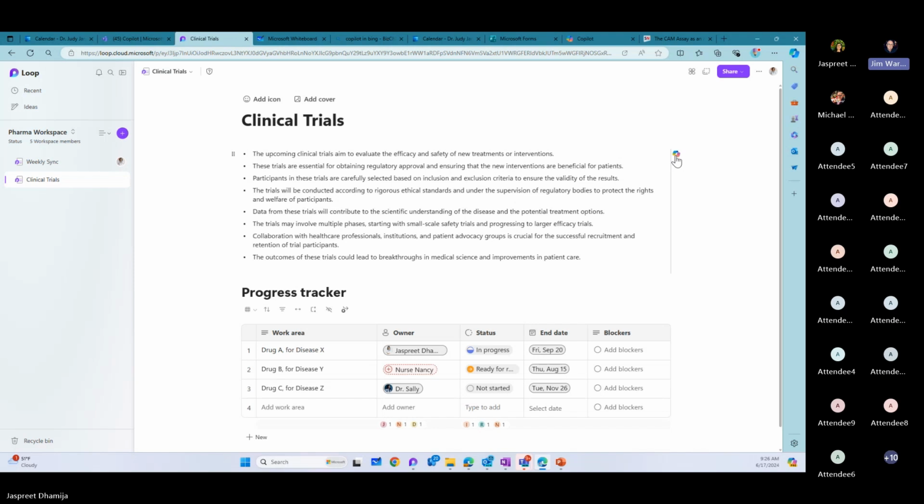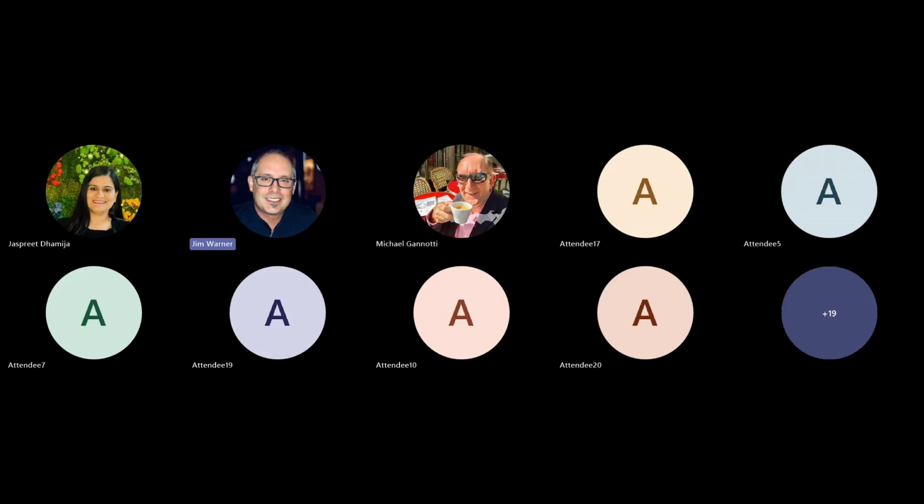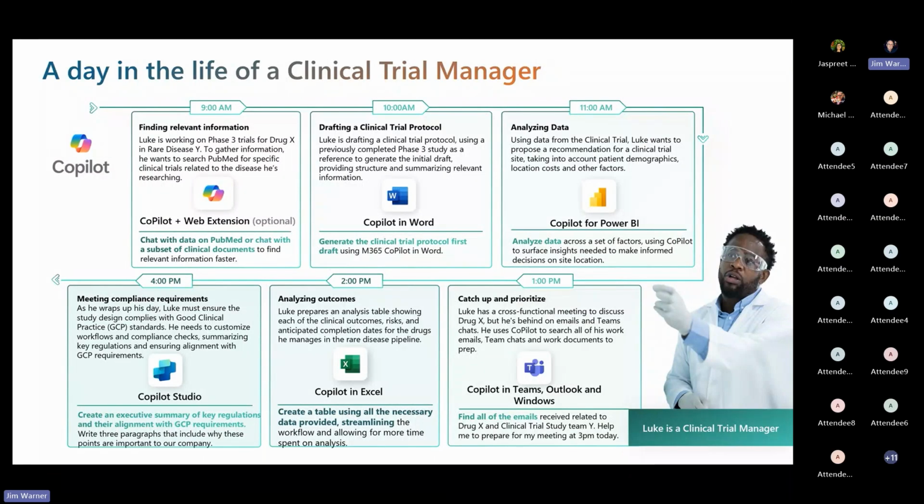Let's see. Where should we jump to? She had a couple other ones that she was going to run through, but I'm going to go ahead and pop open the deck again and go over in a little bit more detail. So earlier we showed you a quick, very high level day in the life. So this is an example like this, providing a little bit more detail around that.